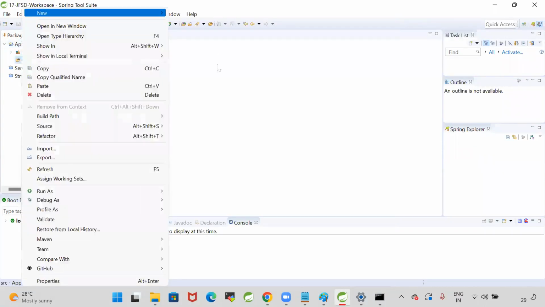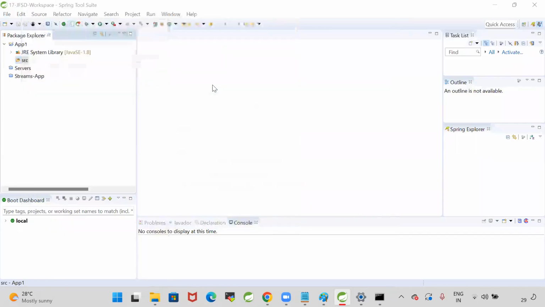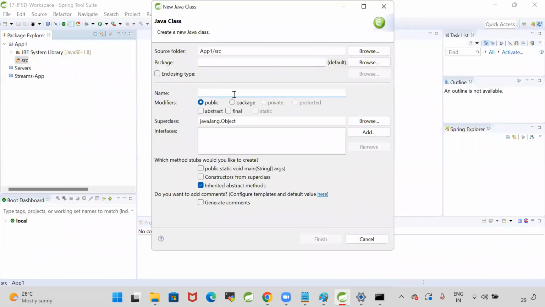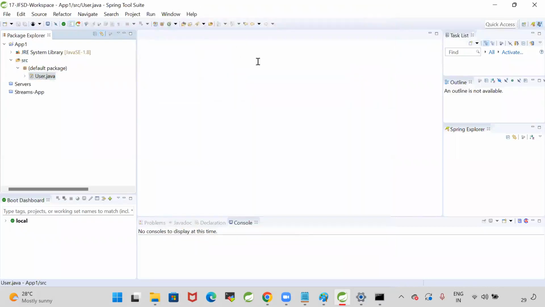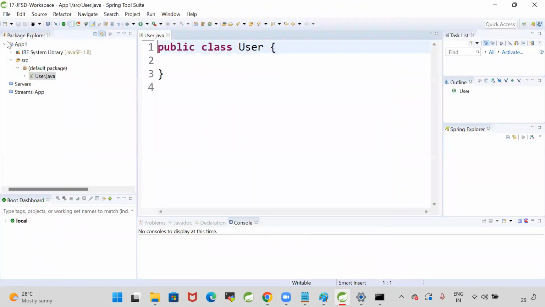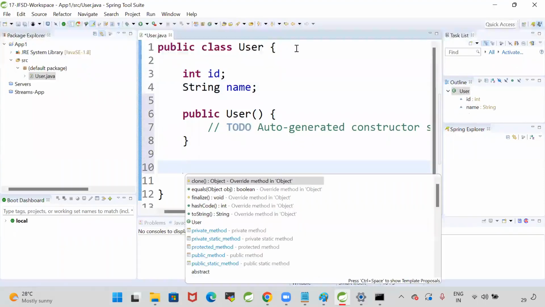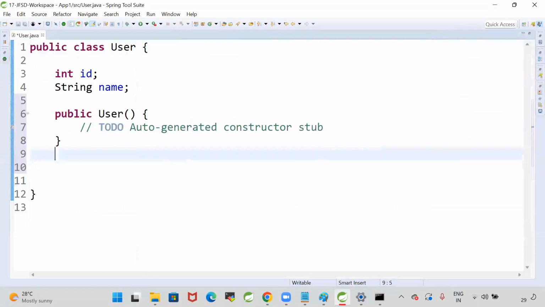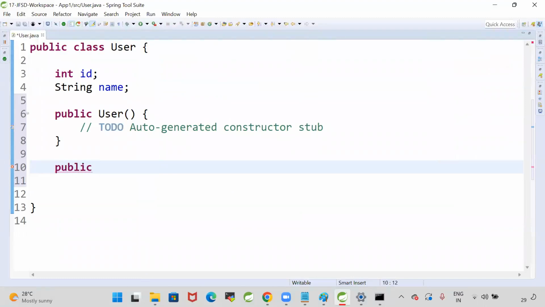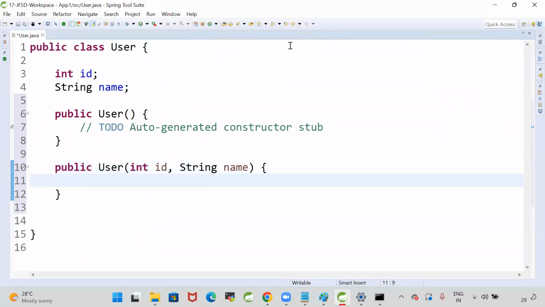In this project, I am creating one class with a name called user. User class I'm creating in the first project. In this user class, I'm taking integer ID, string name. I'm taking a zero param constructor also, and I'm taking a parameterized constructor as well.